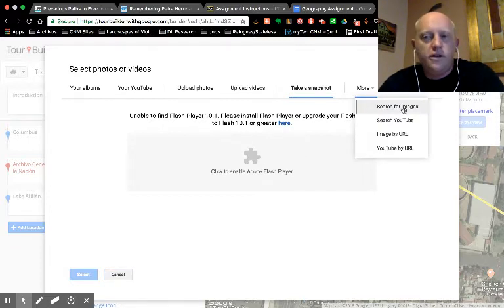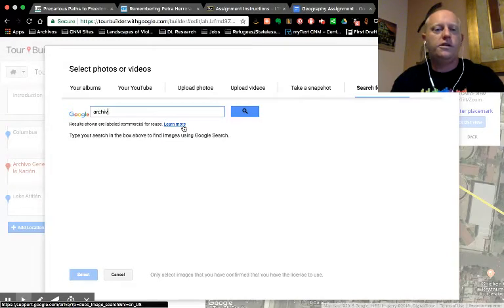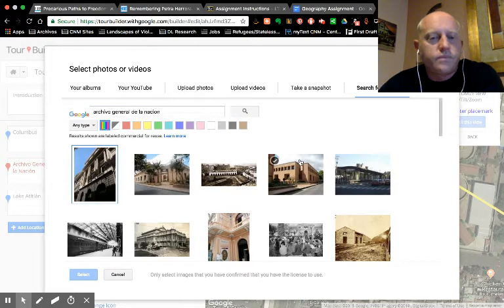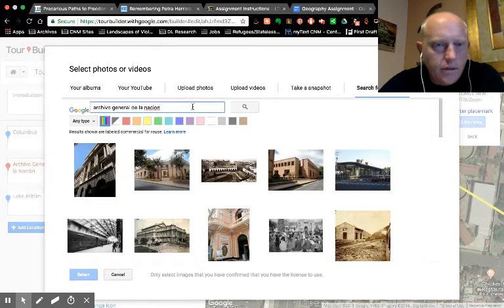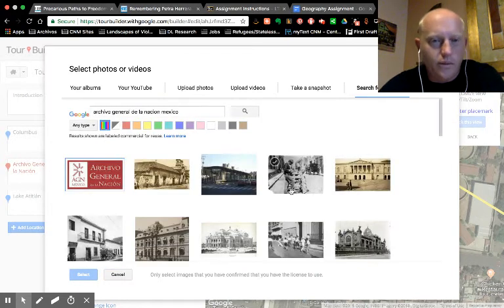Or you can search for images, or search YouTube if you want a video. If you've found an image elsewhere online and you have the URL for it, you can click this and just paste it in. I'm going to click search for images, and I'm going to do Archivo Validación. All right, I'm going to type Mexico also so that I get the right one.